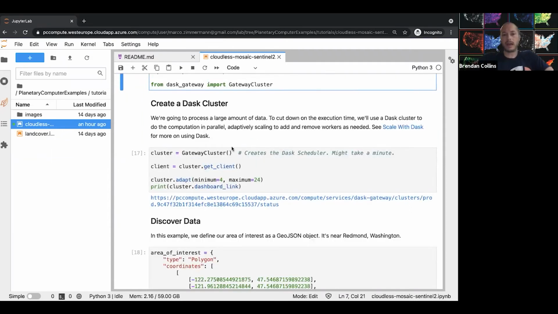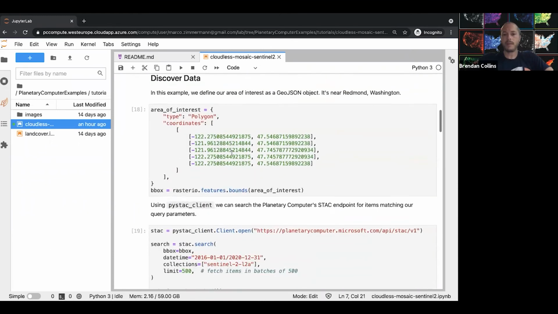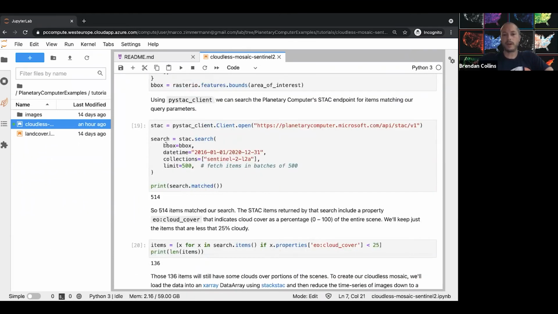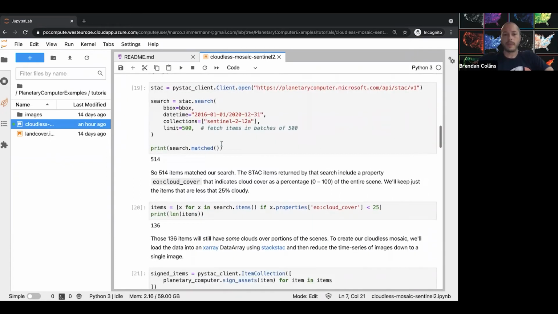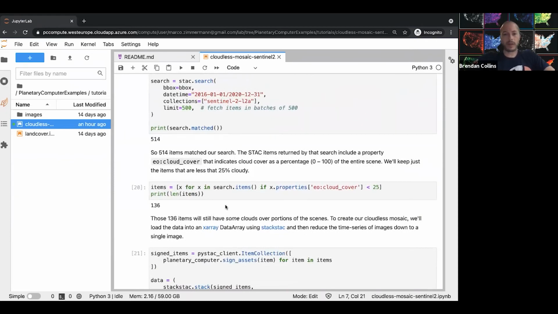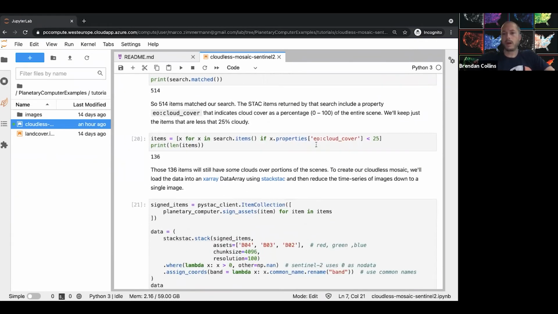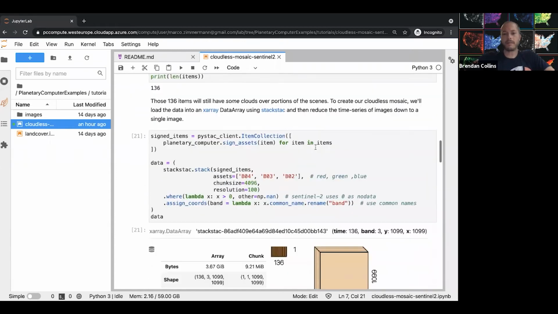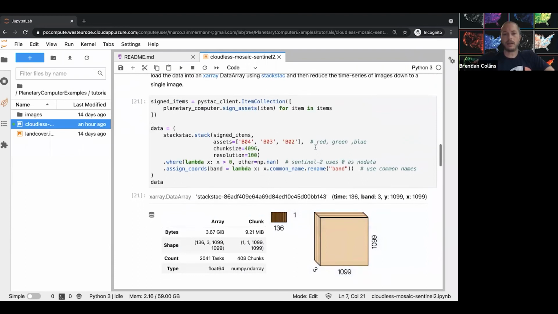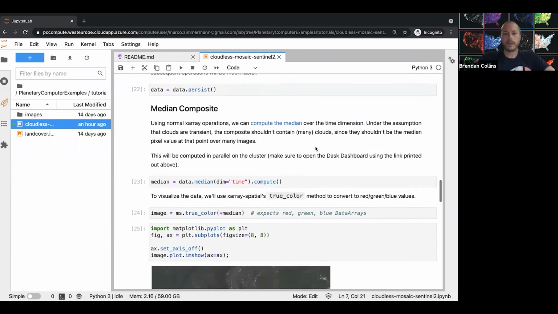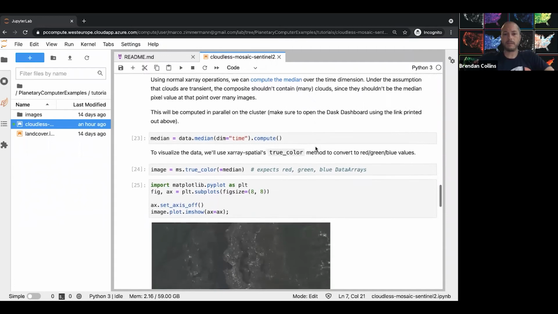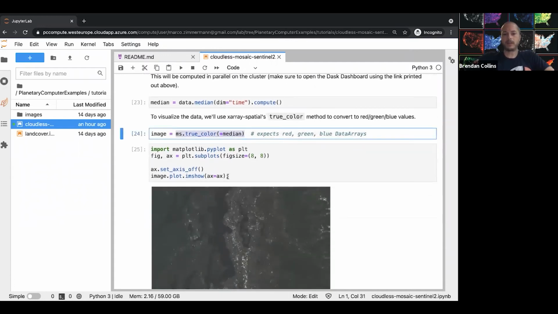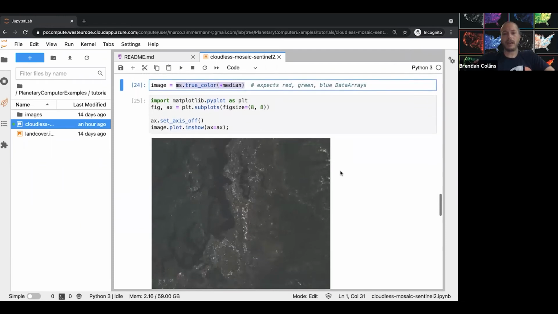In this case, I'm creating a Dask cluster. I'm using STAC to query data based on a bounding box and a date time window. This is all running on the Microsoft Planetary Computer. We're sub-selecting based on some cloud cover, creating a Dask array here. And then we're able to do a median composite and then apply Xarray Spatial's true color function to derive a cloudless scene. So this cloudless scene is something that we're working on.